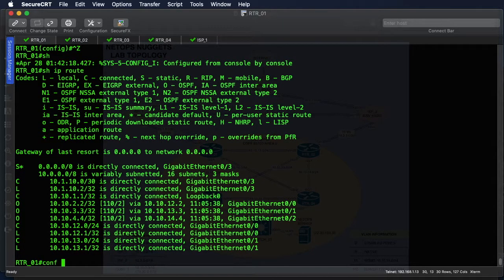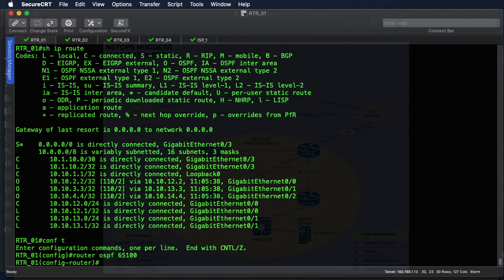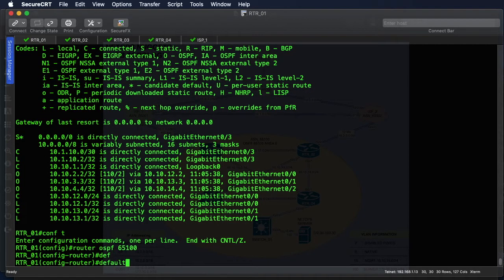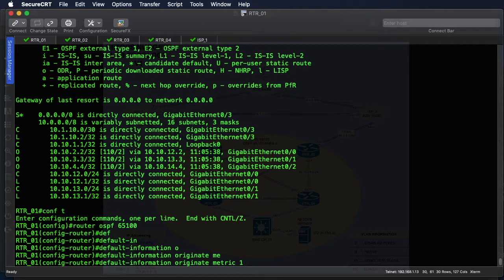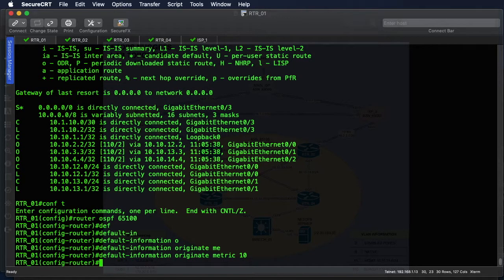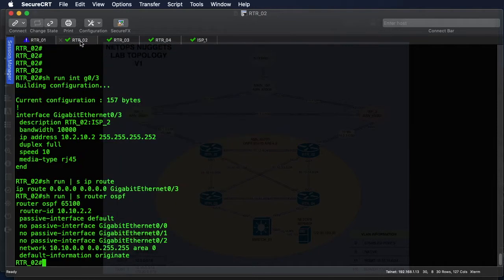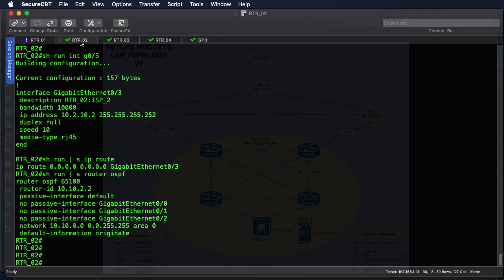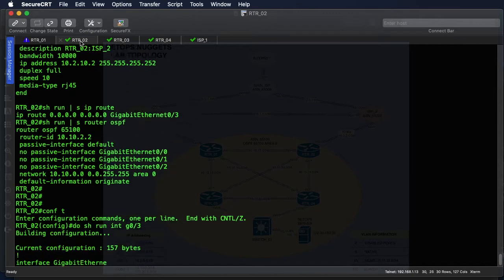Lastly, we're going to configure the metric on our origination of that default. So we say router OSPF 65100, default information originate. We're going to give it a metric of 10 from router 1. And we're going to write that to memory. All right. Same thing over on router 2. We'll config T. Let's do show run interface gig03.